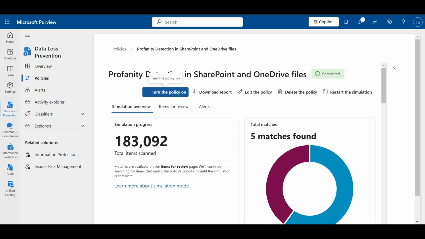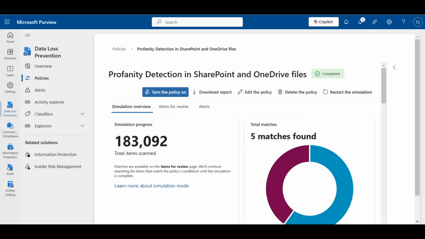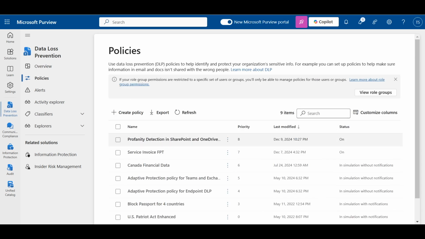Now let's turn the policy on. Click Confirm when prompted, and you'll see the message confirming that the policy has been published successfully. Let's return to the policies page and take a look at it. The policy status now shows as on.